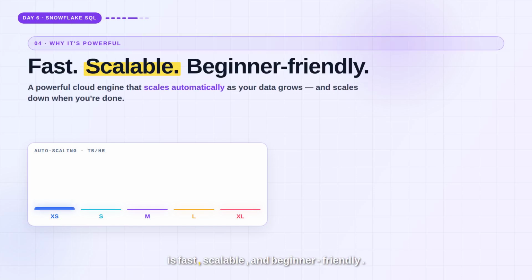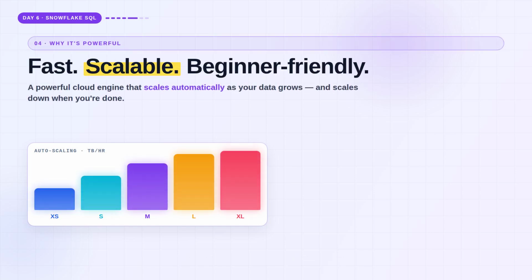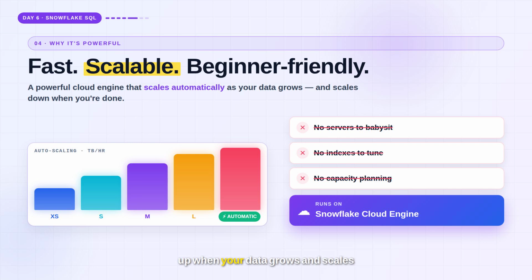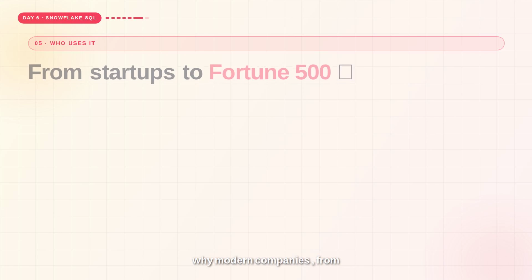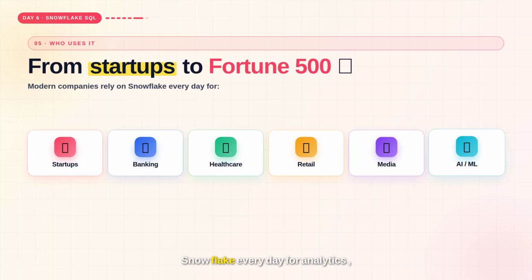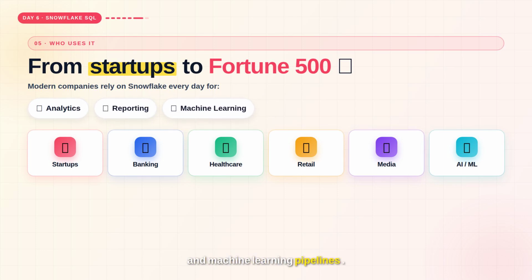The best part? Snowflake SQL is fast, scalable, and beginner-friendly. It runs on a powerful cloud engine that automatically scales up when your data grows and scales down when you're done. No tuning, no indexes to manage, no servers to babysit. That is exactly why modern companies, from fast-growing startups to Fortune 500 giants, rely on Snowflake every day for analytics, reporting, dashboards, and machine learning pipelines.